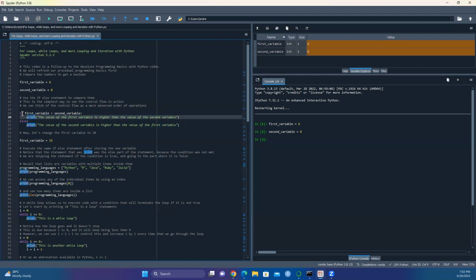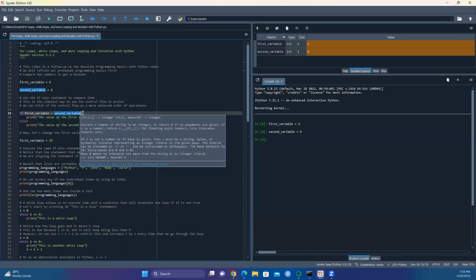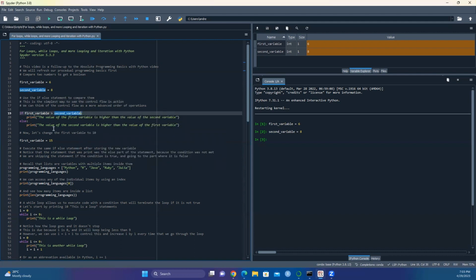So we will go ahead and start going through this. Here I'm saying, if I was speaking regular English, if first variable is more than second variable, then, and I usually read the colon as "then" just to not complicate myself, you're going to do something. In this case, you're going to print the value of the first variable is higher than the value of the second variable. Else, or the same thing, if this is not true, print the value of the second variable is higher than the value of the first variable.